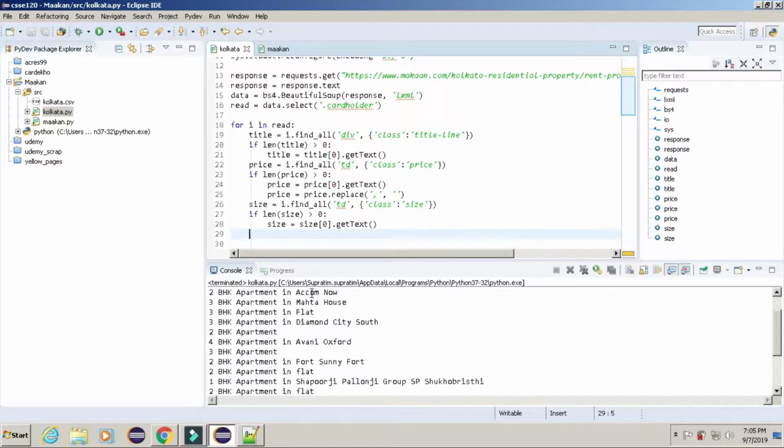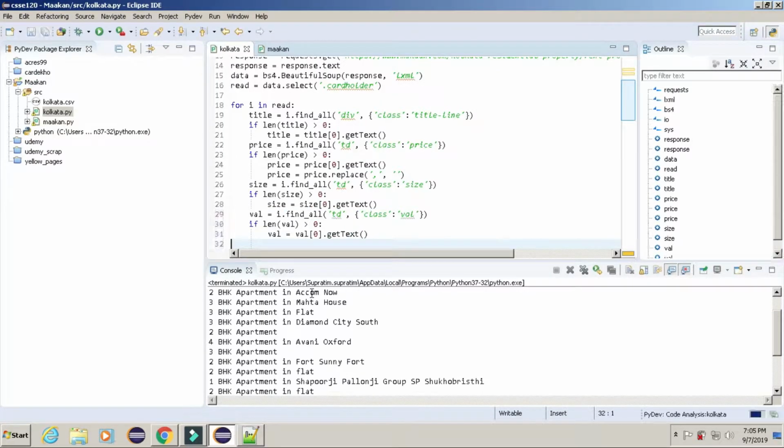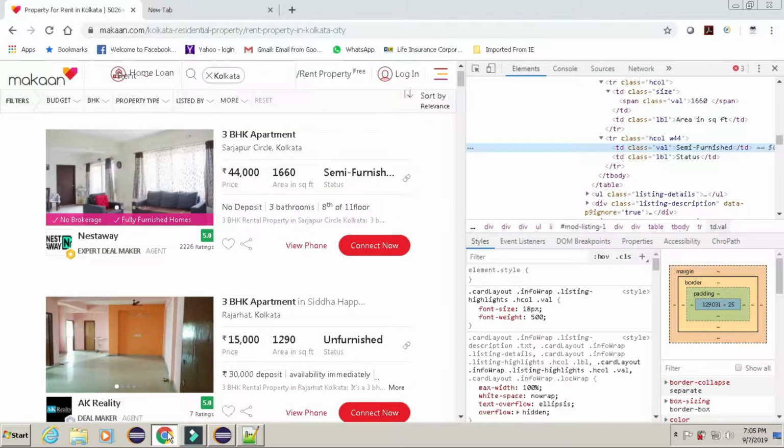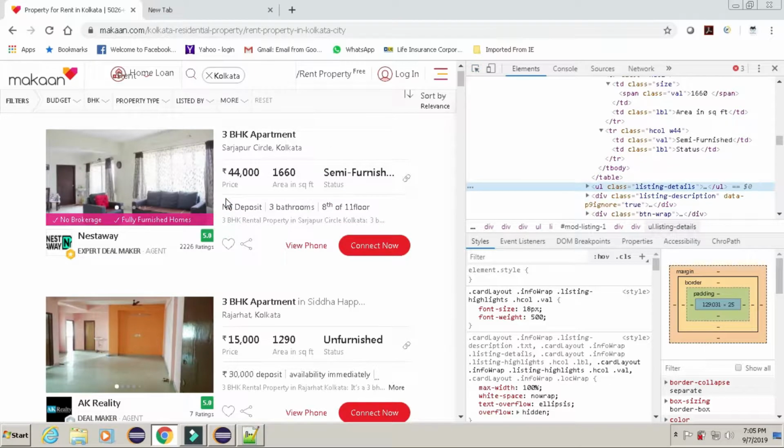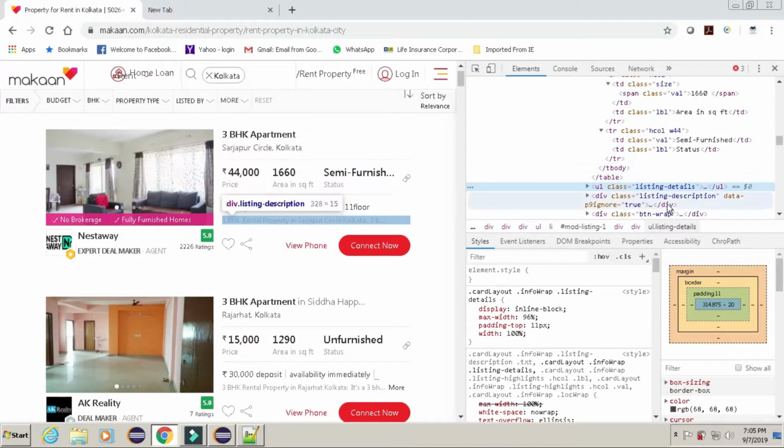So that's the value, status value. And now this detail, listing detail. So this is under ul class listing-details.